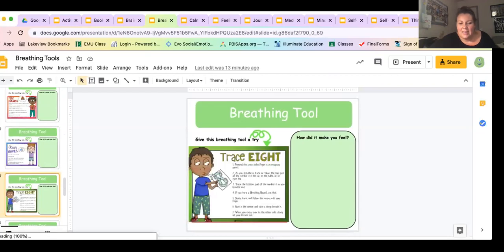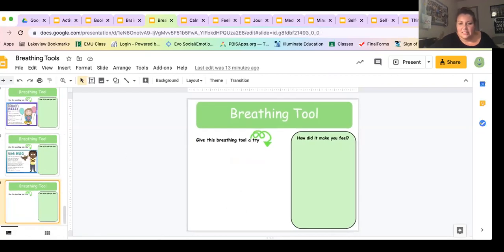And then again, at the end of this one, I left a blank one. So if you have a breathing tool that you want your students to try, or you can even link in a video, you can put that right there and then copy the screen to your Google slide doc that you're sharing that week.